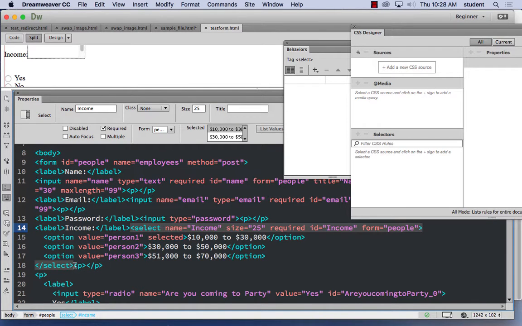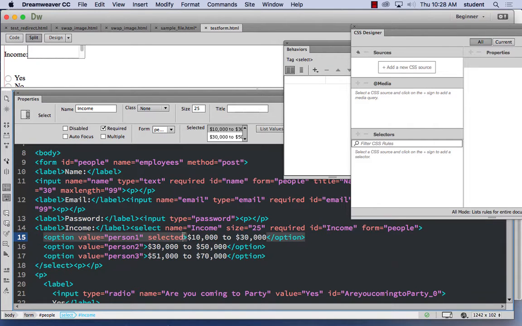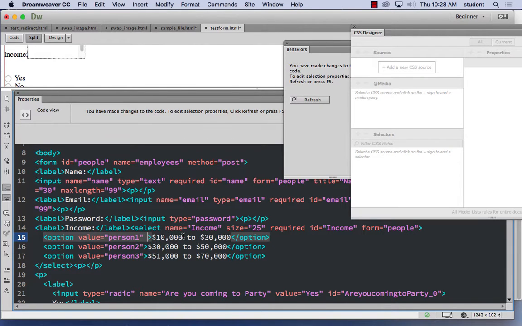Is it because of the selected thing in the first option? What's that? Option value person one, and then after it says selected. I don't know what you mean. I'm sorry. Option value person one, and then after it says selected. No, you don't need that, I don't think. That just means that this is the first one that's highlighted, maybe. I think selected means it's highlighted. Yeah, you don't need that. I don't know why it's not working. It should. I don't know why my pull-down menu is not working.